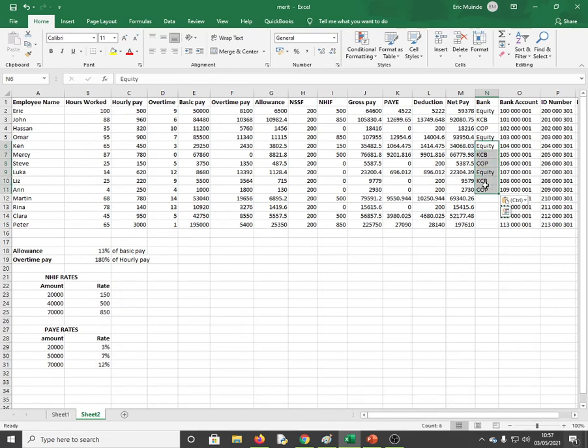You can copy like that, copy. Then this one I can paste like that, and I can write here equity, KCB. It's easy to do that. So that one is like that. Now we have got the bank names and the bank account and the ID numbers.